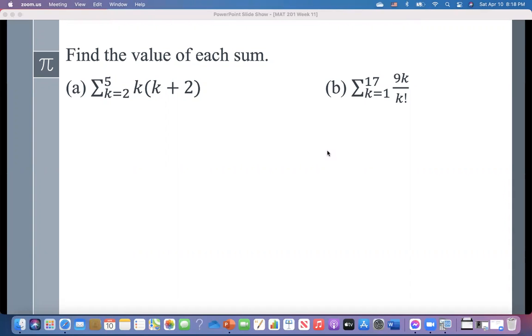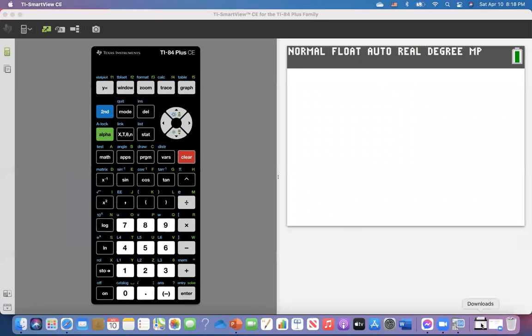In this video, I'm going to show you how to find a sum using a calculator. So we are going to evaluate these two sums in a calculator. Let's go ahead and do the first one. First, let's pull out this calculator.